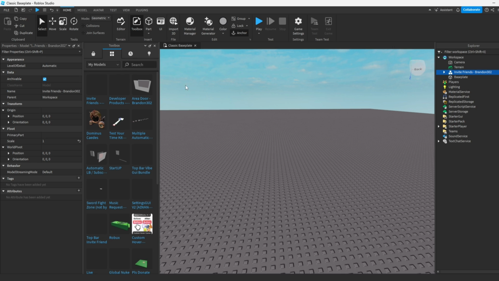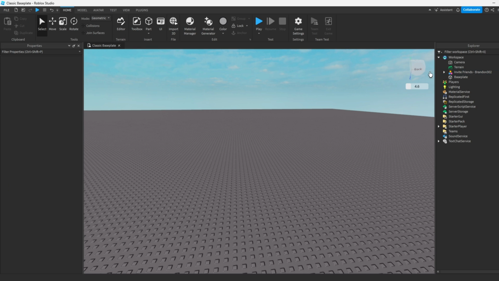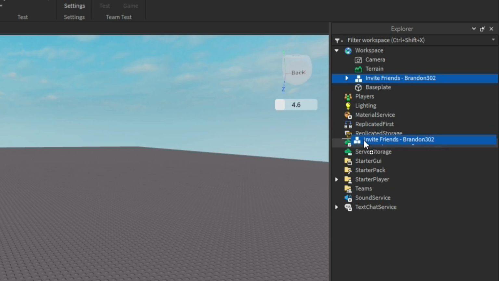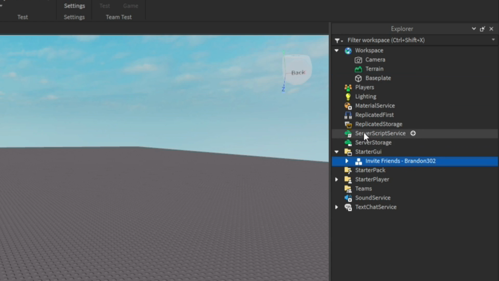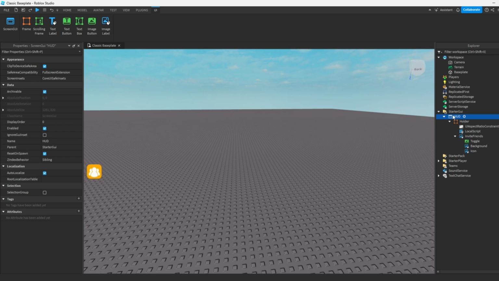All right, and yes, it has a script. So just click OK, and then you want to drag it over to your starter GUI, all right? You want to drag it to your starter GUI and ungroup it. So yeah, this is the GUI right here.